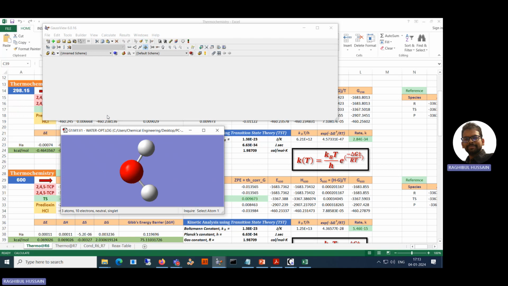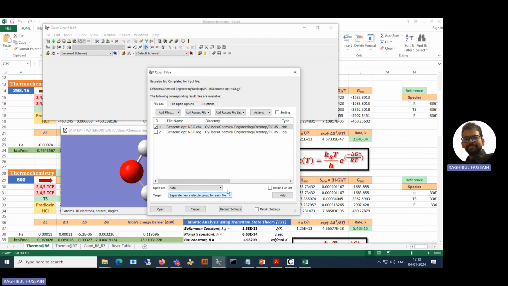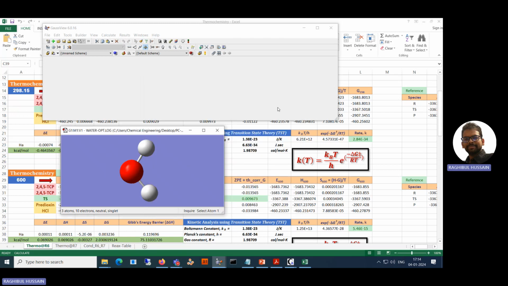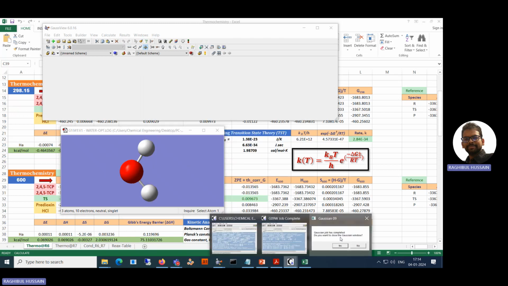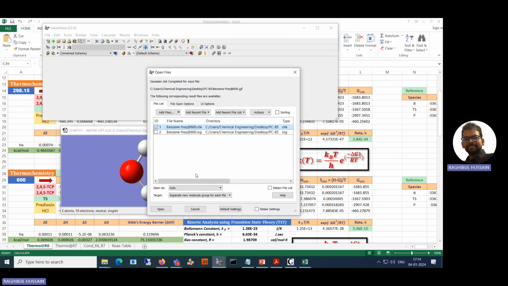And one more thing, this frequency calculation has also been completed. So I think the NBO part is done, but we will see its analysis part tomorrow. And 600 Kelvin also it is done.